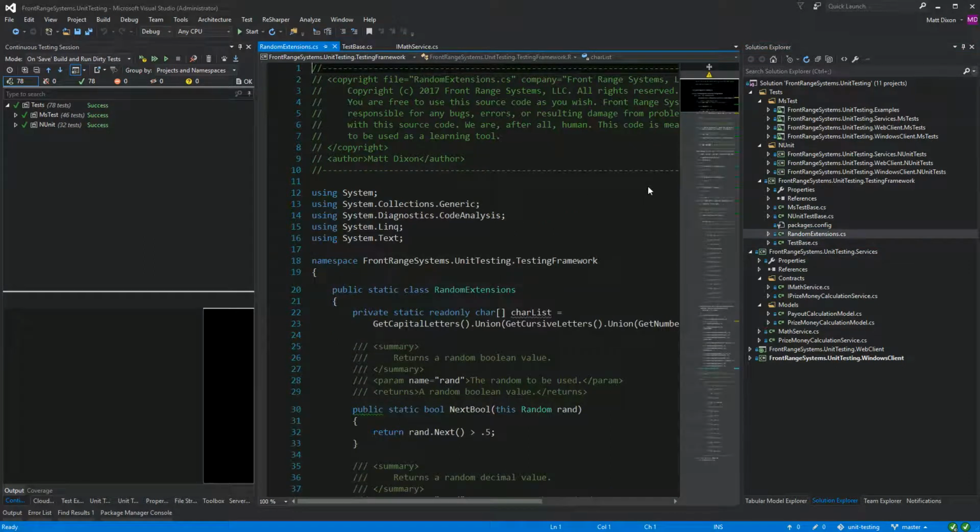Random extensions, I'm not going to go through this in detail, but suffice it to say we can generate random numbers, strings, dates, booleans, etc. Really valuable for unit tests. A lot of times we'll have a bug in our code and we won't really notice until we flood it with some unit tests, and it won't show up all the time, but it'll show up every once in a while.